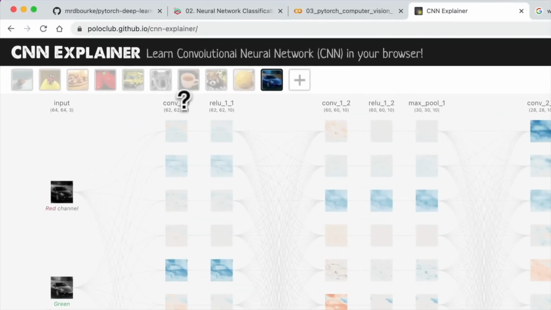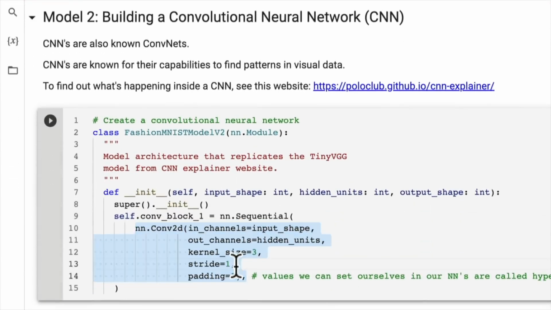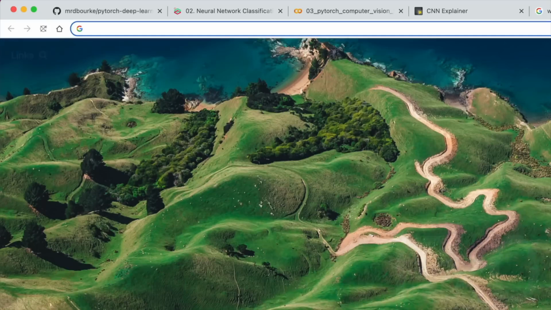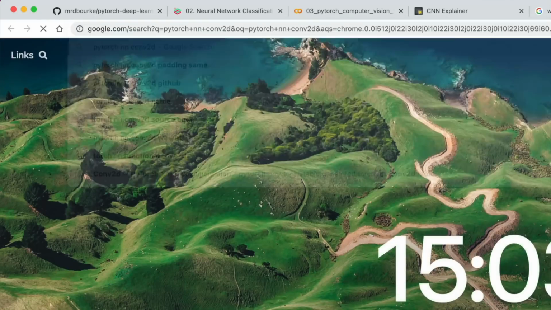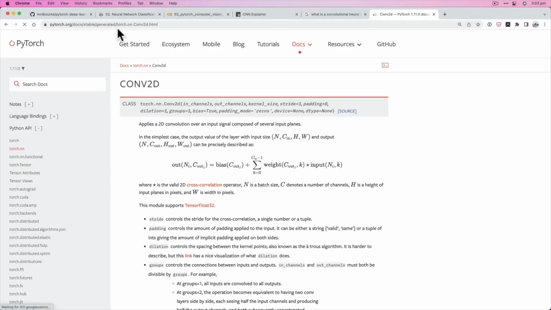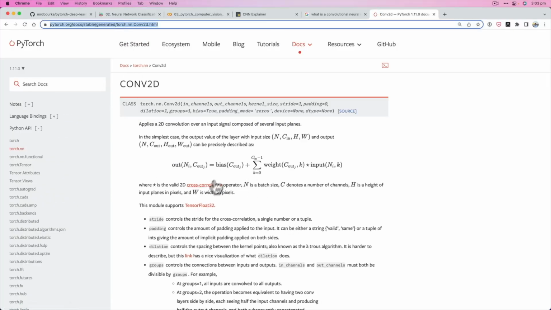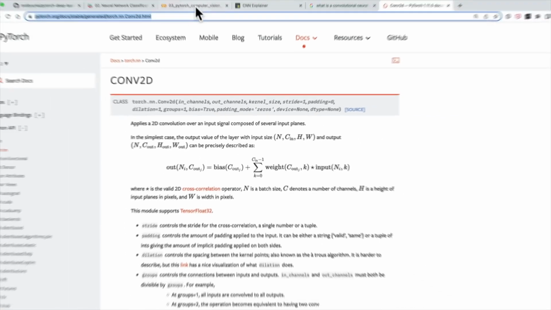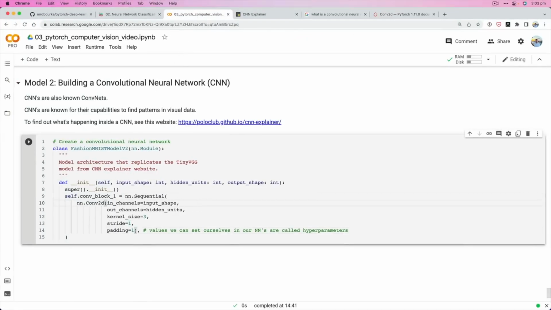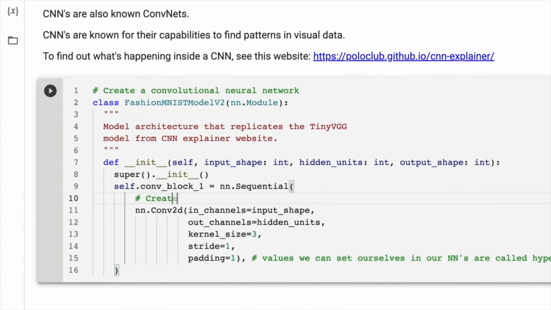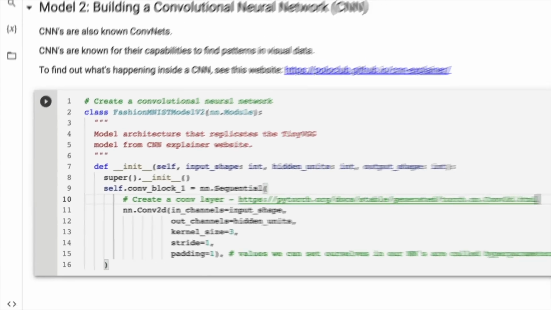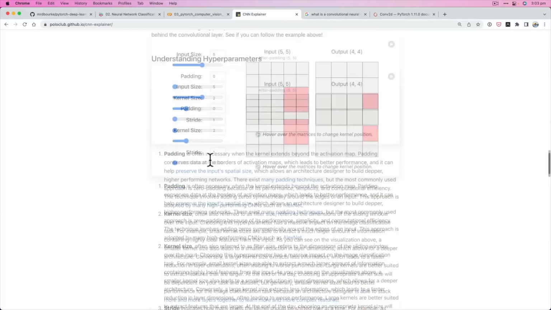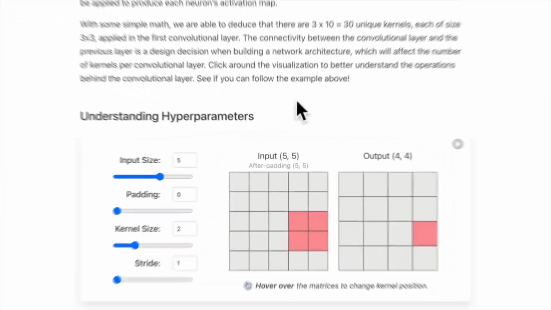And if you want to learn about where the hyperparameters came from, what we just coded, where could you learn about those? Well, one, you could go, of course, to the PyTorch documentation, PyTorch nn.Conv2d. You can read about it there. There's the mathematical operation that we briefly touched on before. So, create a conv layer. It's there. But also, this is why I showed you this beautiful website, so that you can read about these hyperparameters down here. Understanding hyperparameters.